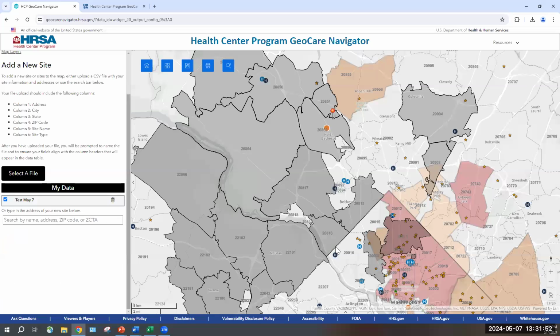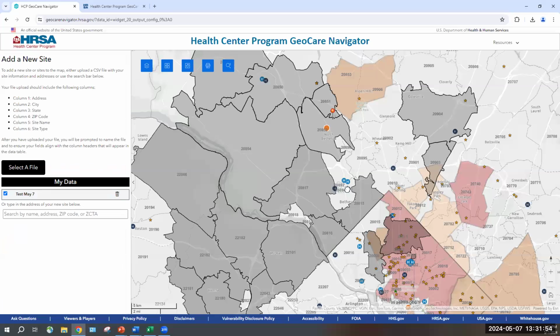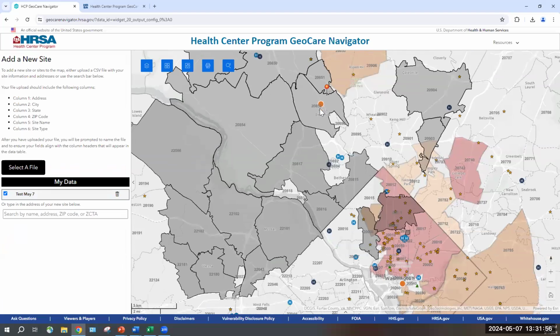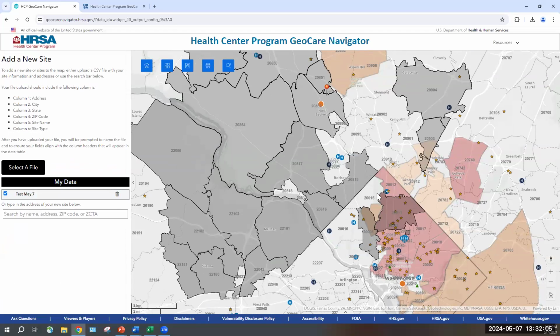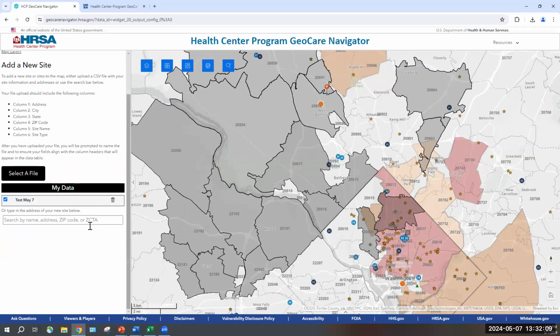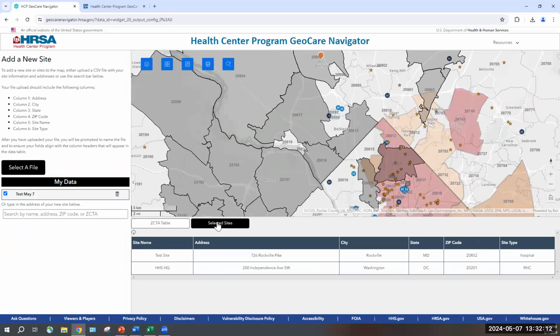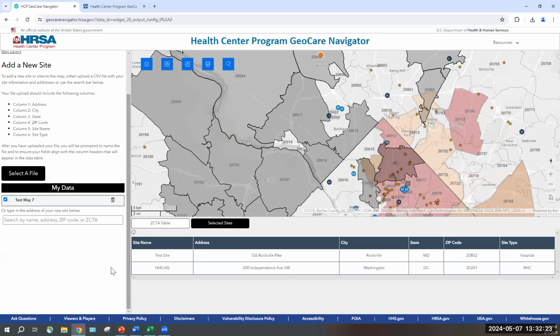And now here you'll see a couple of new locations. So one I've put in Rockville, and then the other is the HHS headquarters in Washington, D.C. So here, both of those sites have been added to my map. I can also take a look at them in the selected sites table. So now all of my information is displaying in that selected sites table. So this is where that mapping really came in, or the matching of the fields.